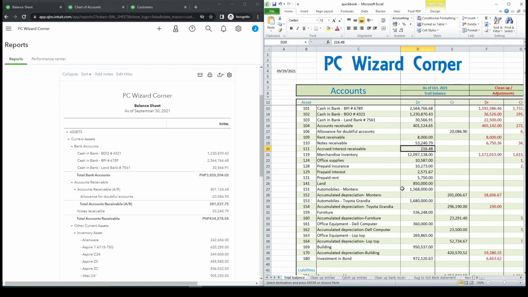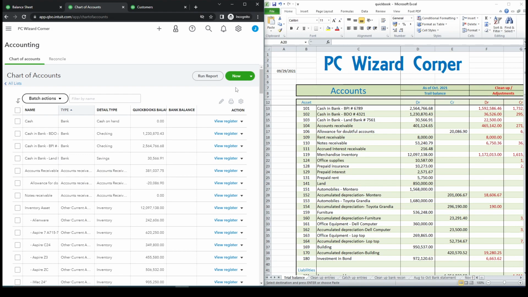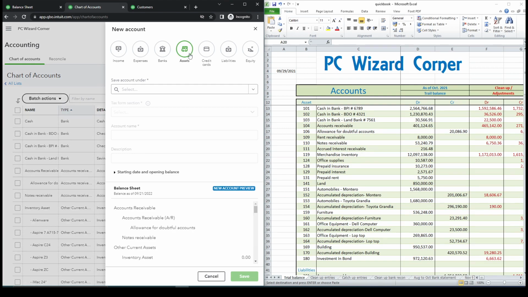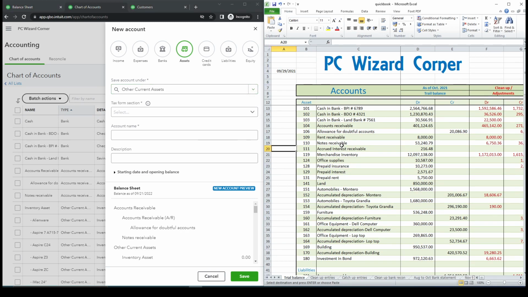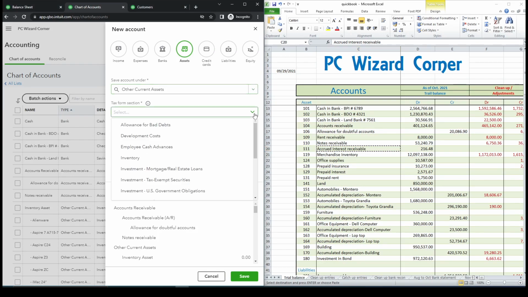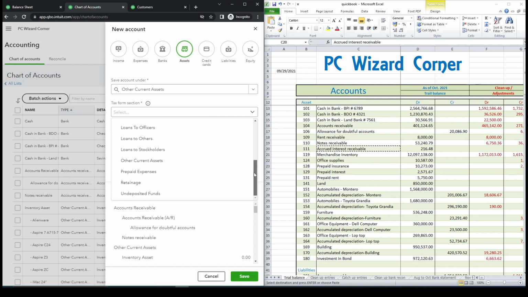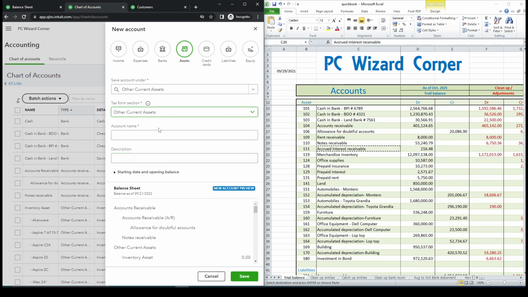For accrued interest receivable, I will not explain here the recurring entry to be set up in QuickBooks Online. Let's go to chart of accounts, click new, then asset, then other asset. Let's copy this one, and let's go down, and we will just use this other current asset.